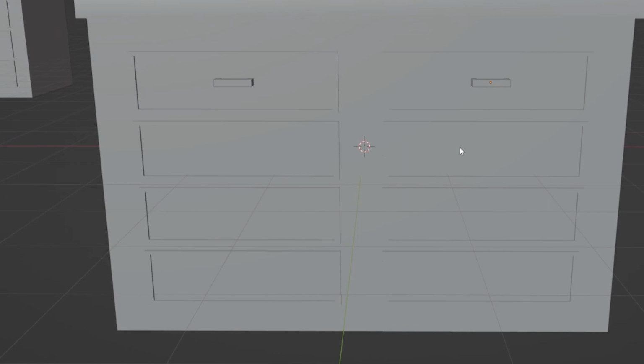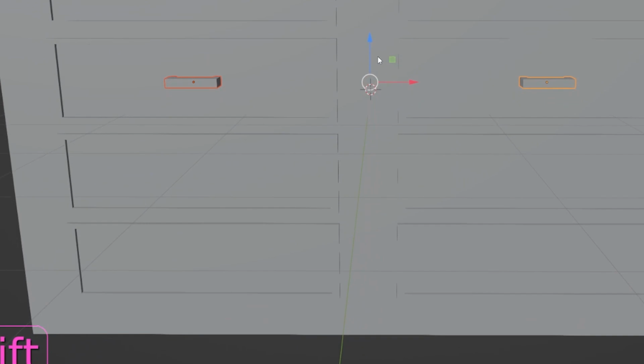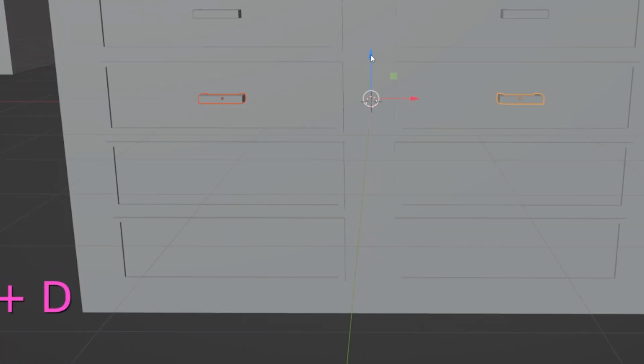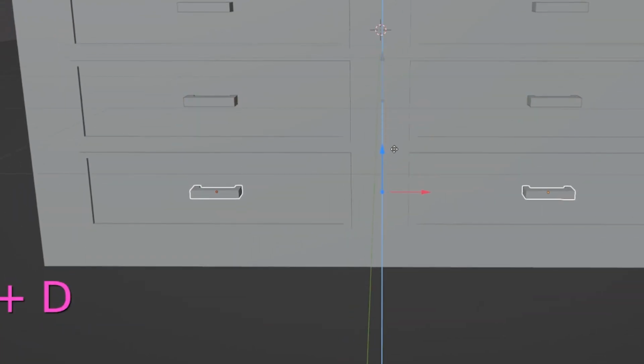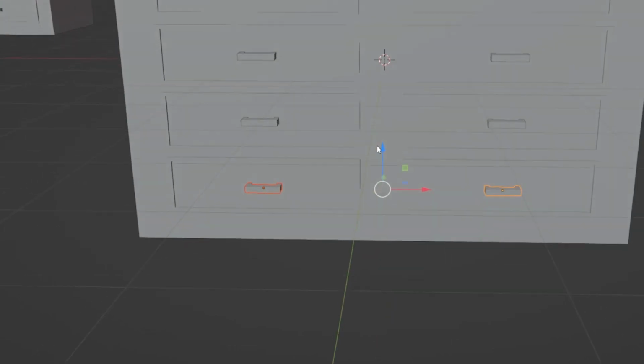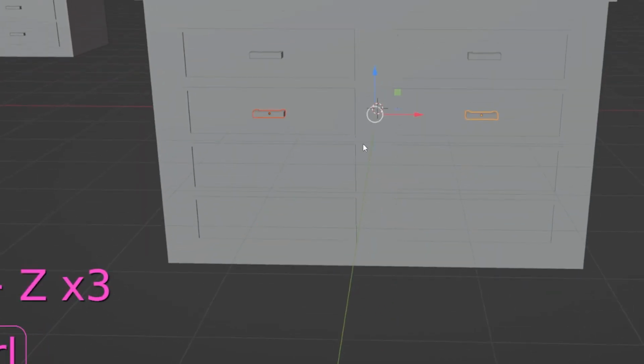So at this point, you select this one, you shift select that one, and you hit Shift D and just drag those 2 down. All right, and you just Shift D again, drag those 2. Shift D one more time and drag these 2 down. Show you again.